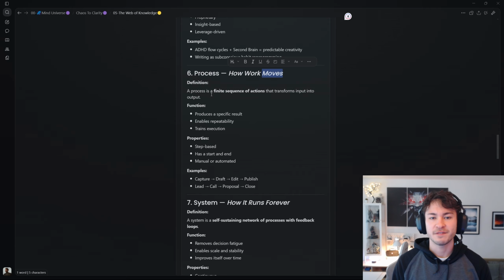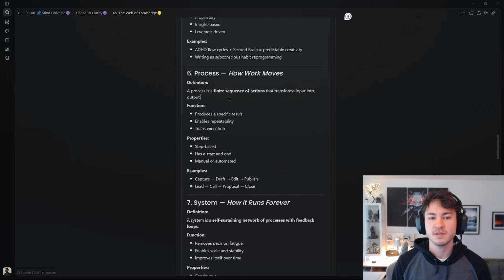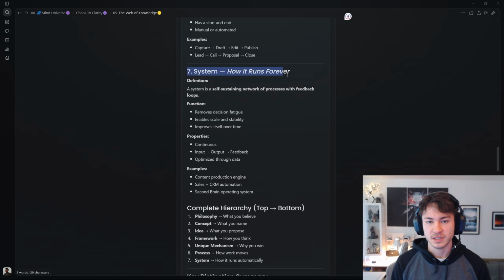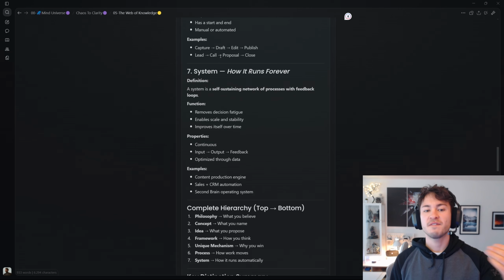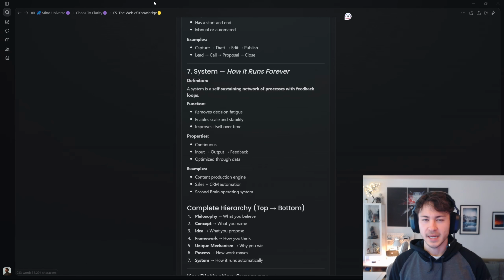A process is a finite sequence with actionable steps that transforms input into output. And then we have 7, which is the system, how it runs forever. A system is a self-sustaining network of processes with feedback loops. So it gets super extensive with systems, and systems is the end goal.